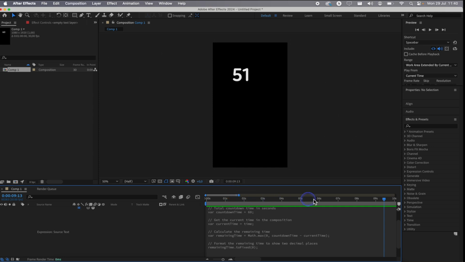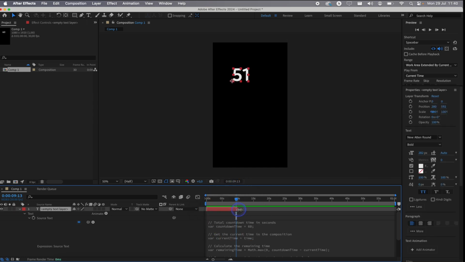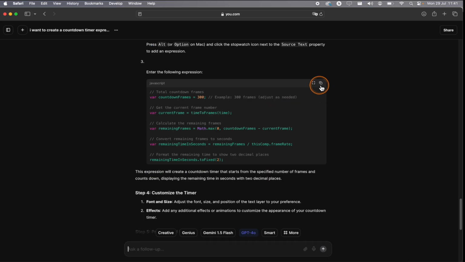And now you need to increase here the zoom, but also you need to increase here the size of the layer. So you would have to increase the layer up until the end, so you would have the 60 seconds. So this is one counter. This is the timing of second. Let's say you want to count down frames, 300 frames.